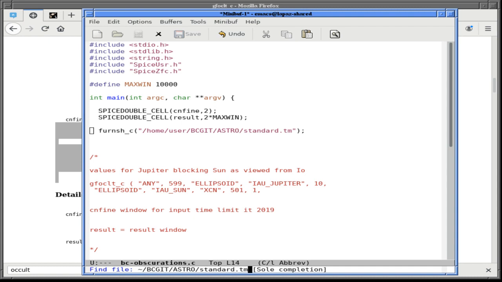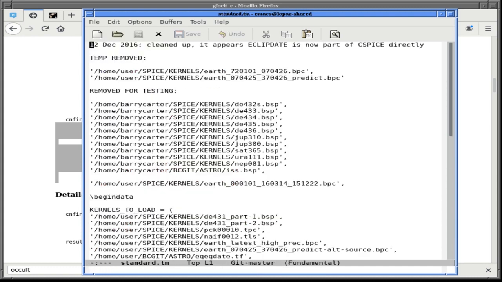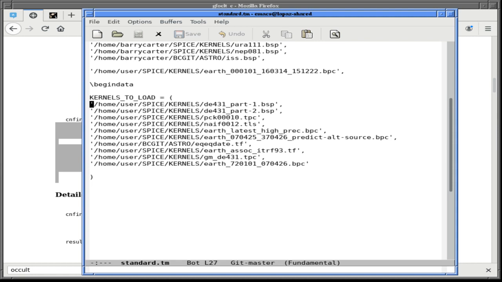So what is standard.tm? Now furnsh means we're actually including that file into this file. Let's take a look at this. I've removed a lot of stuff, but we might need to bring some of it back. What we want to look at here is the kernels to load. And by the way, the first time I run this it's going to break, but I want it to break, to demonstrate why.